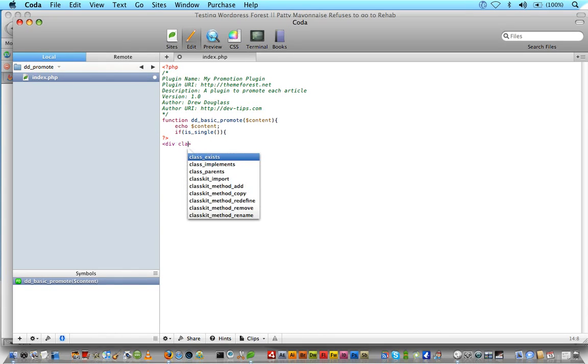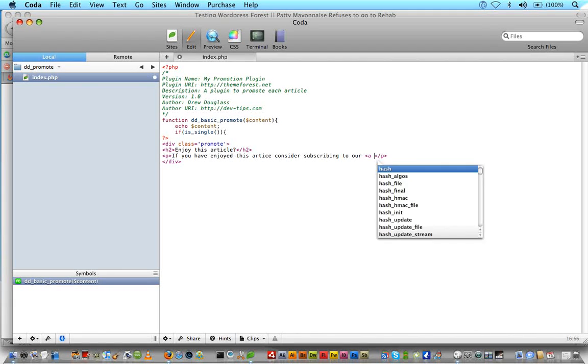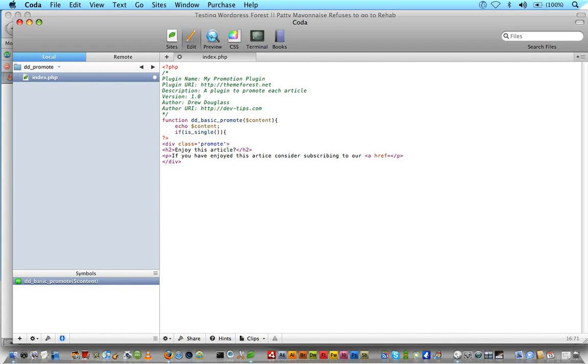And I think our class is, we had a div class of promote. And inside that we had "Enjoy this article" inside some h2 tags. Paragraph: "If you have enjoyed this article, consider subscribing." And then we'll have a link to our RSS feed here.